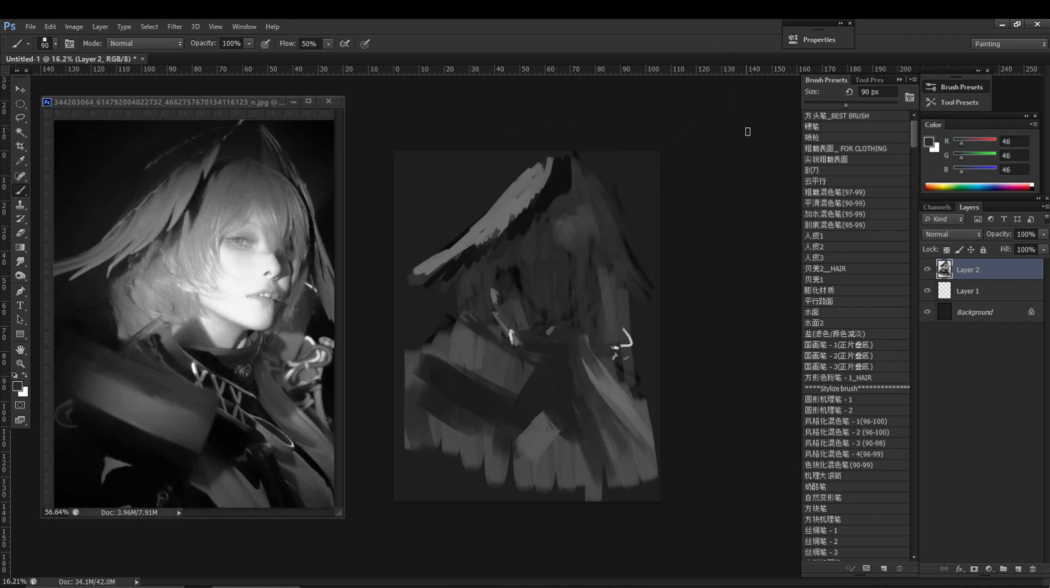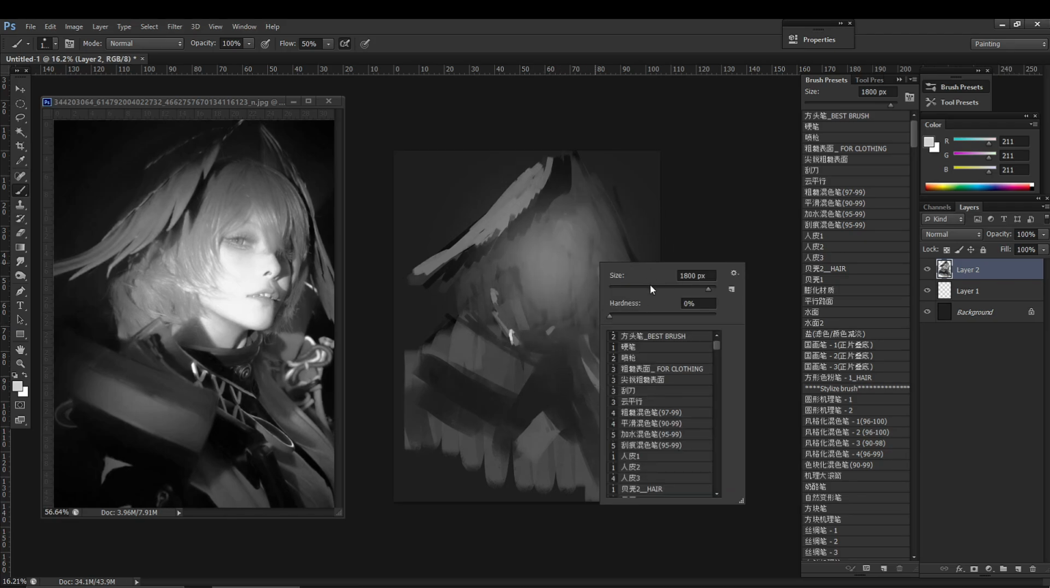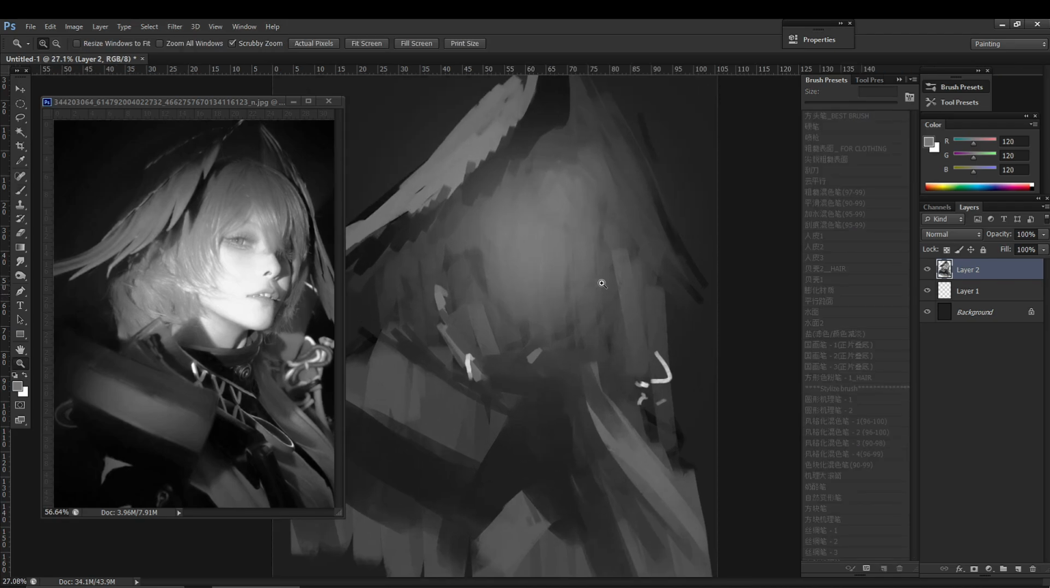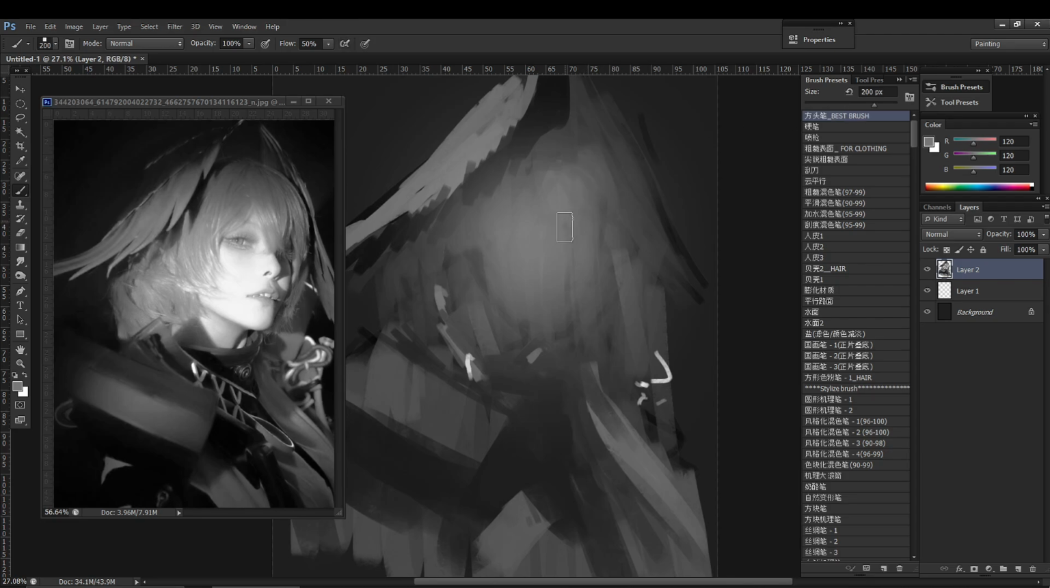Okay, now we want to do the face. We want to use an airbrush. Here we color pick this white. We want to light it up. Just brush it over. It means the light comes from here. And then we go back to our square brush again.